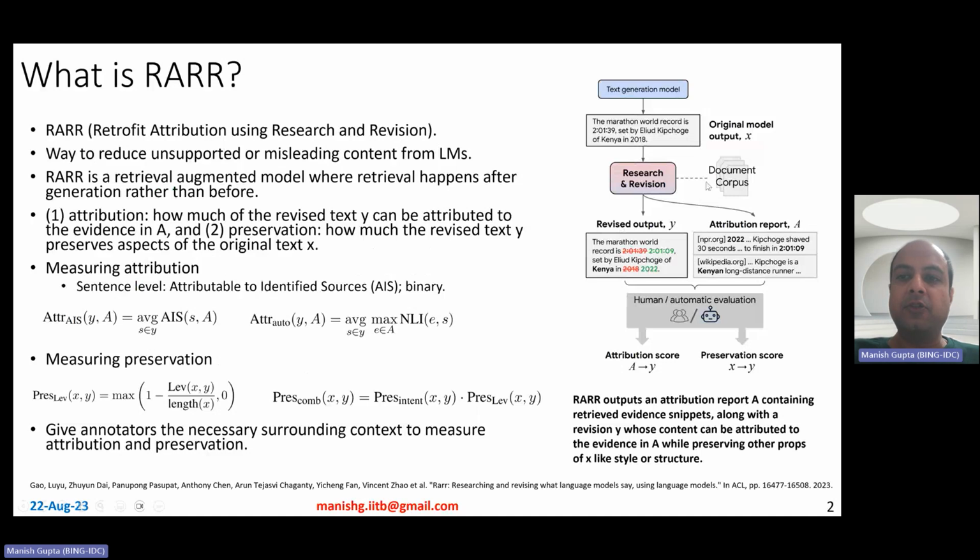Right? It does so by using retrieval augmentation. So by using an external knowledge corpus, a document corpus. While revising, it also generates an attribution report. So why does it believe that this timing is the correct one and the previous one was the wrong one? It basically provides evidences, up to a maximum of 5 evidences.